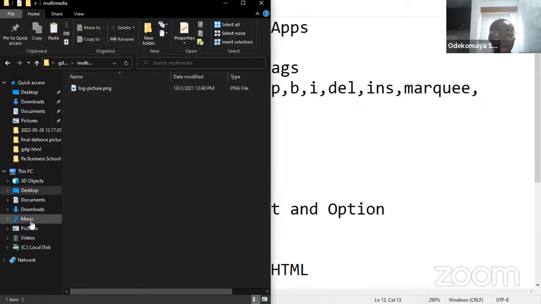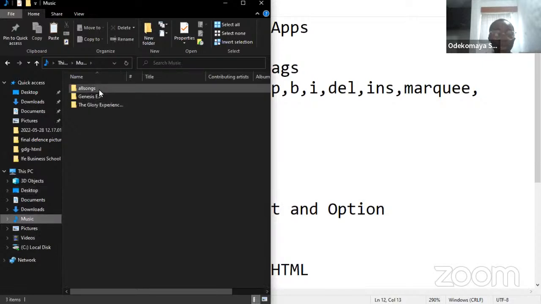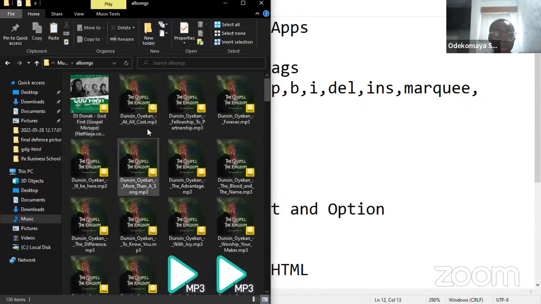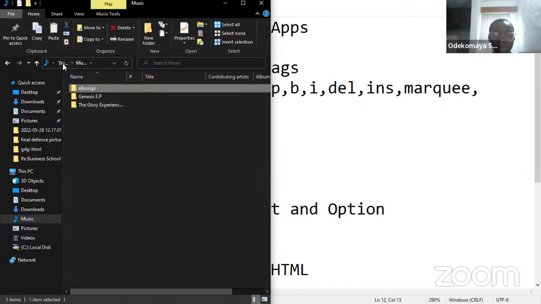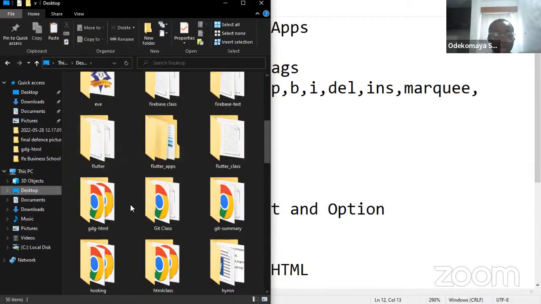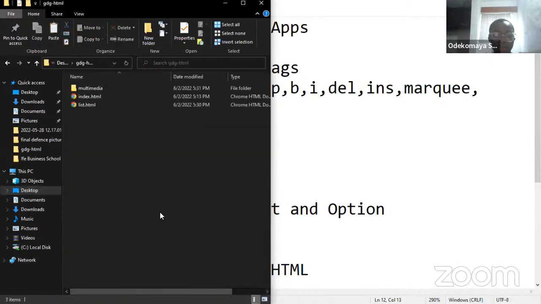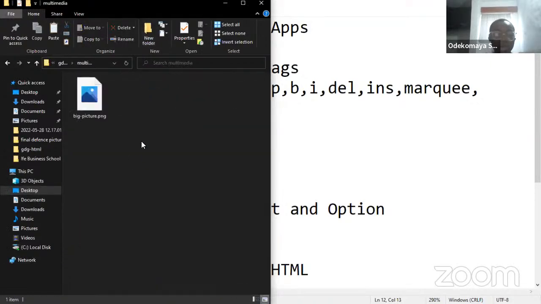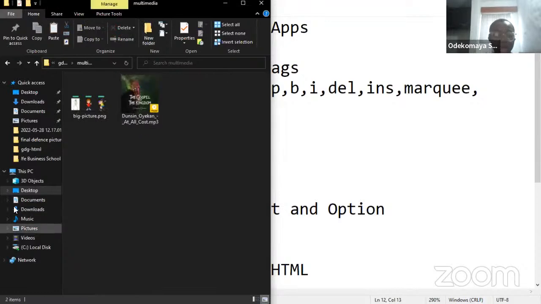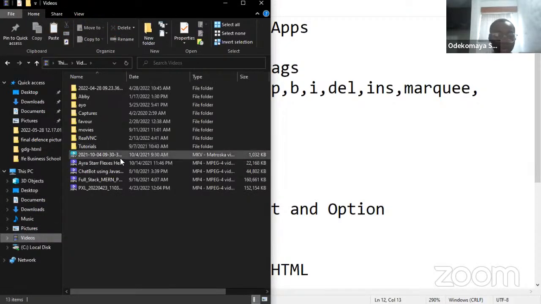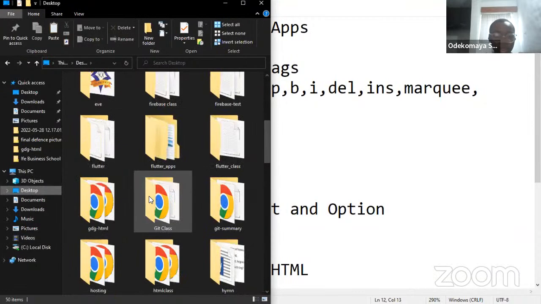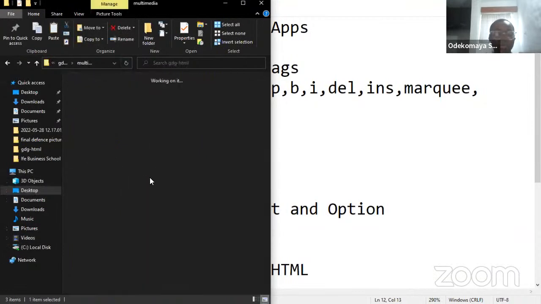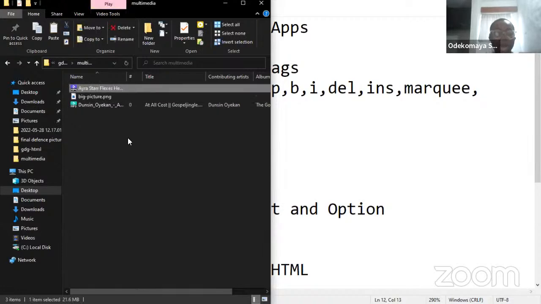I copied an image. I can copy a song too. So maybe I'll do a song, and then you figure out some of these things, where to copy a song. Also back into that GDG HTML folder, a song into that multimedia folder, okay? And maybe a video into that multimedia folder. So GDG HTML multimedia folder, a video. So I have a song, I have a video, I have an image.